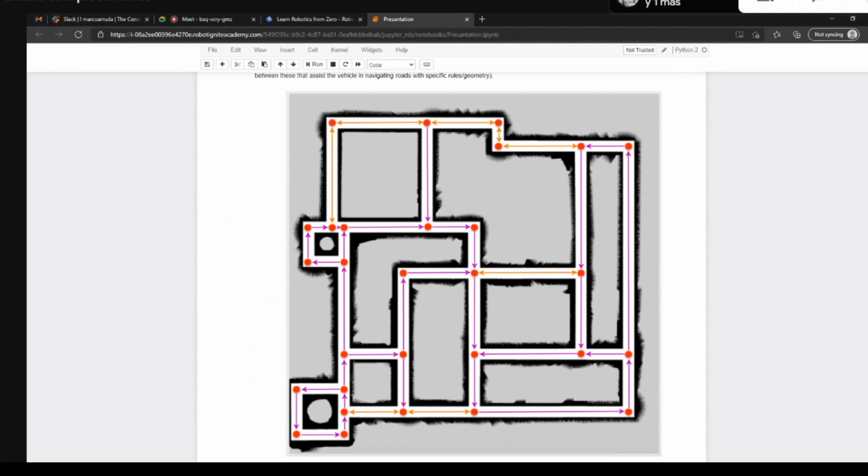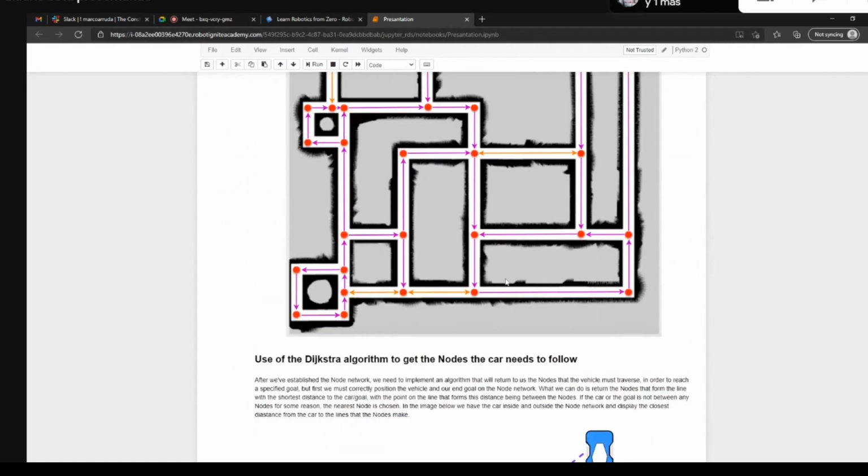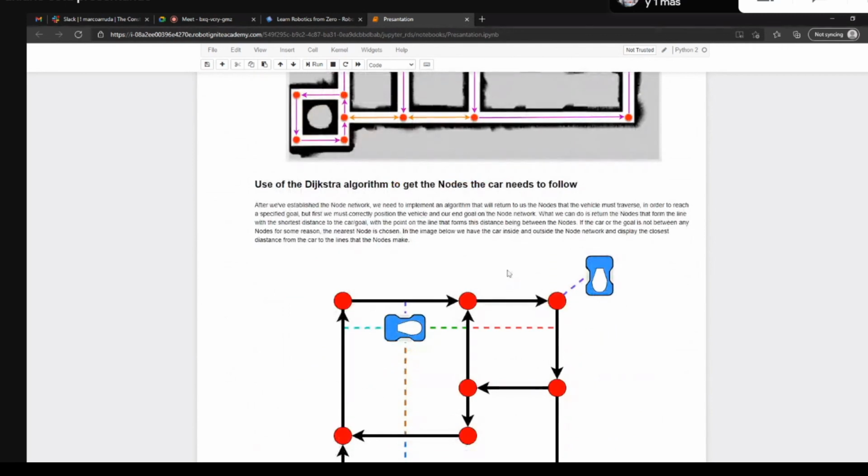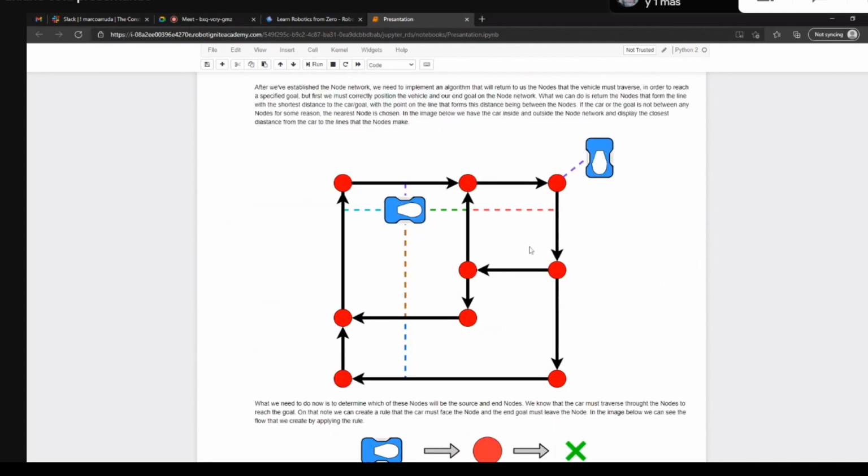And after we have established the relationship between our nodes, we can move on to the next step, which is how are we going to obtain the path through these nodes? A very simple and well-known solution is utilizing the Dijkstra algorithm for solving these graph problems. But before we are able to use our algorithm, we need to add our car and our end goal into the network. In this image, we have the car. The same thing goes for the end goal too.